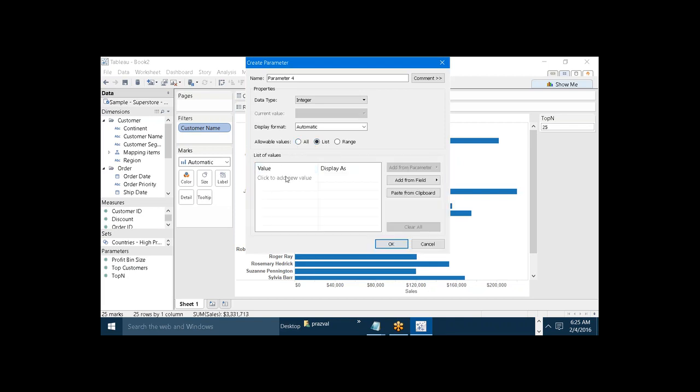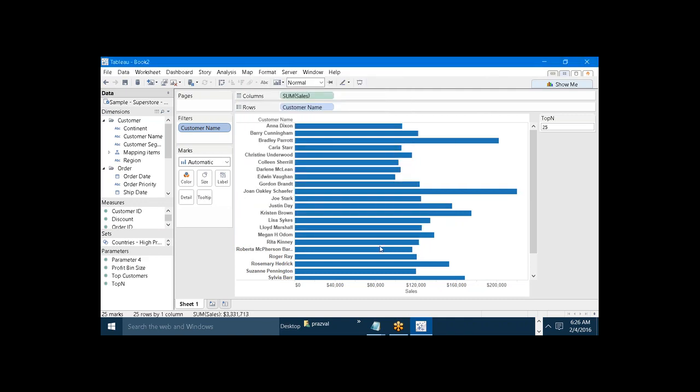And list means, in the list, if you take any values, for example, I'm taking 1, 10, and 20. So the list always contains 3 values. If you hit OK, now we can show the parameter in multiple ways, same like the quick filter.